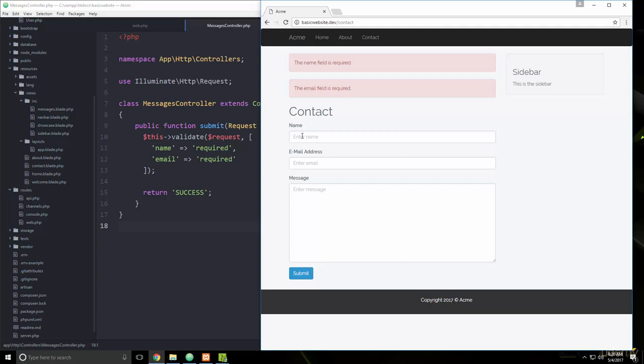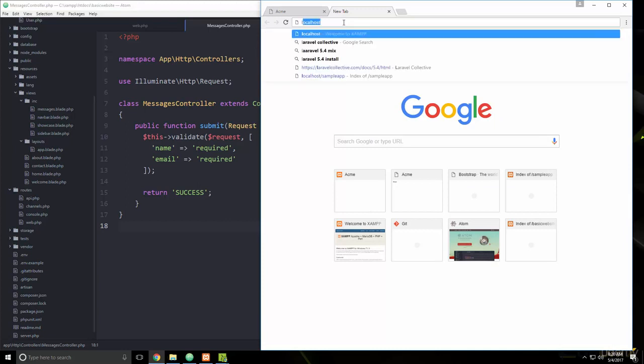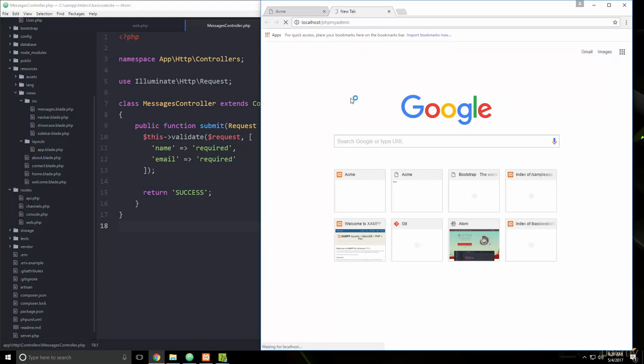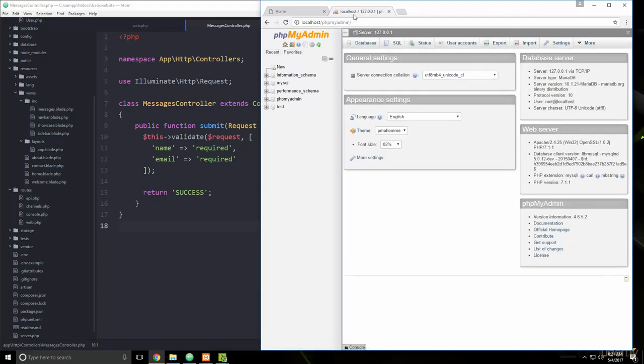We want this contact form to submit this stuff to the database. So we're going to use phpMyAdmin to basically create the database and look at the data and so on. So let's go to localhost/phpMyAdmin, and if you're using XAMPP, you should automatically have this. If you are not, then go ahead and install it and get it set up.